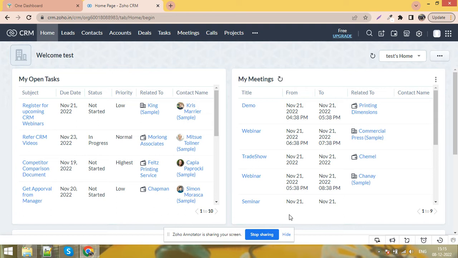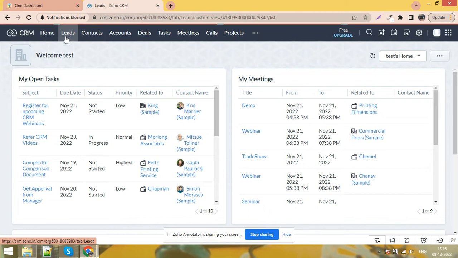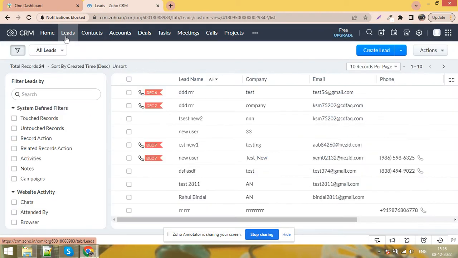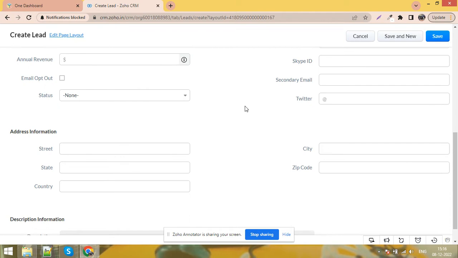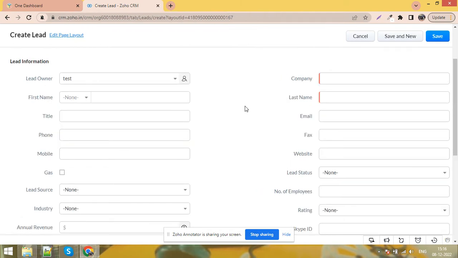How we create a custom module, how we edit the modules, and how we set up the layouts. If you want to add any field in the leads module, see how we can add the fields in the leads module or edit the leads module.